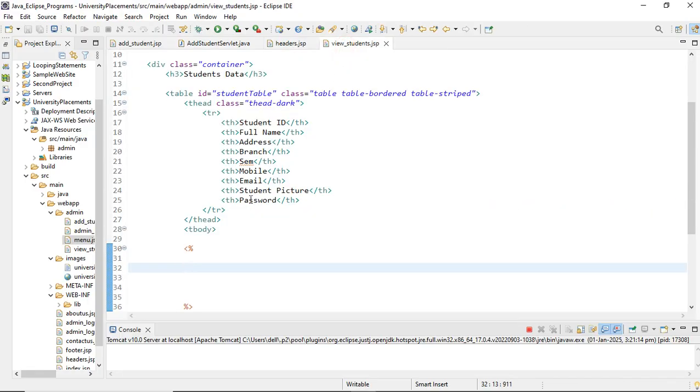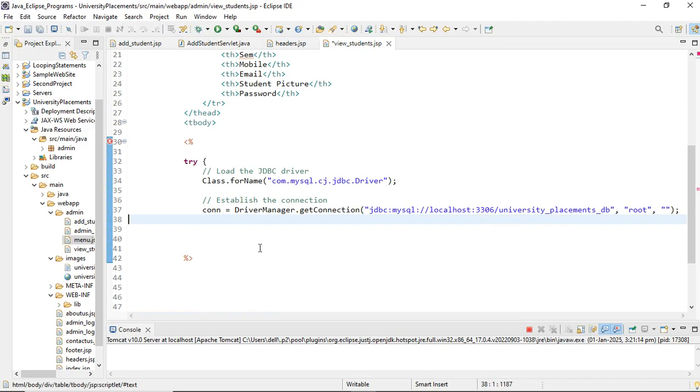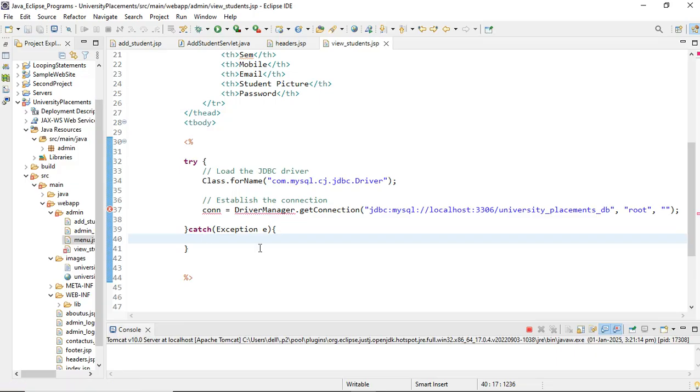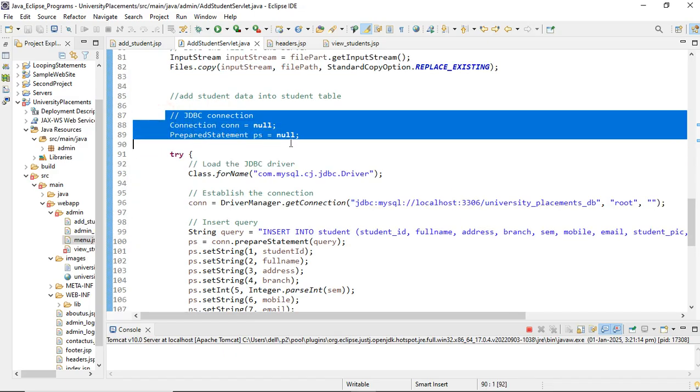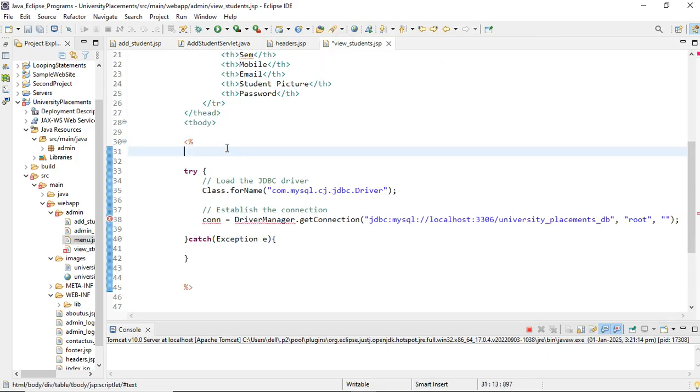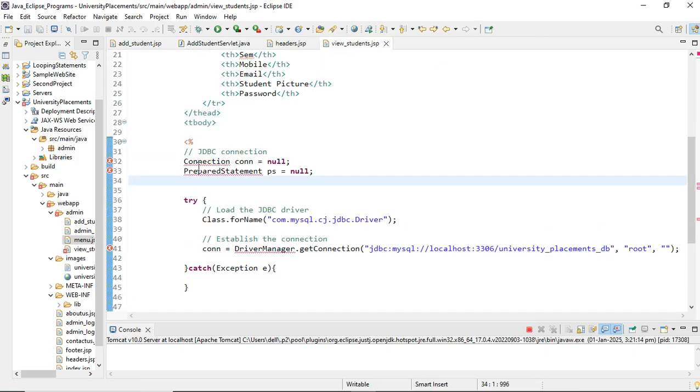So this try catch I am writing over here, and I also write here something like catch exception e. Then I also print this, and the connection string I have to put here. This is the JDBC connection, and all these things I also have to paste here. Here I am pasting it, and I import it.